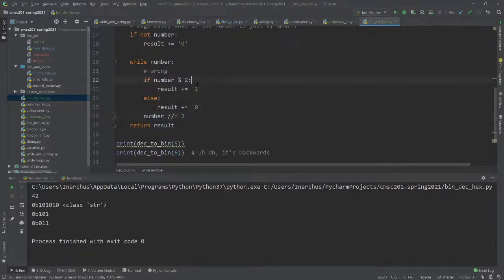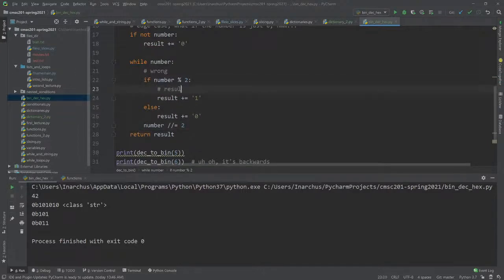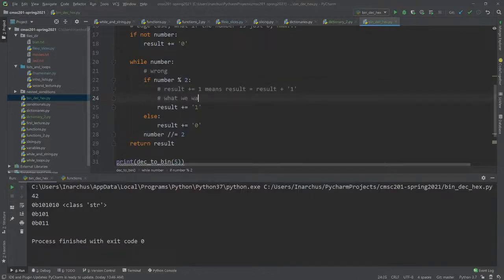Well, remember what plus equals does. It says result is equal to result plus 1 in this case, right? That's what result plus equals 1 means. So we don't actually want that. We want to flip it around. And what we want is result is equal to 1 plus result. Unfortunately, you can't use plus equals here. It just doesn't work because it doesn't give you the right ordering of putting the strings together.